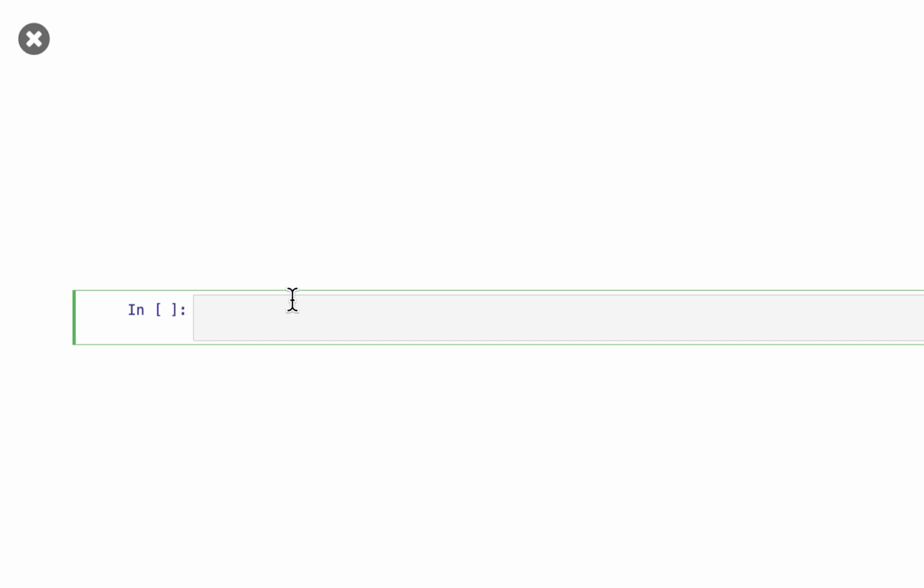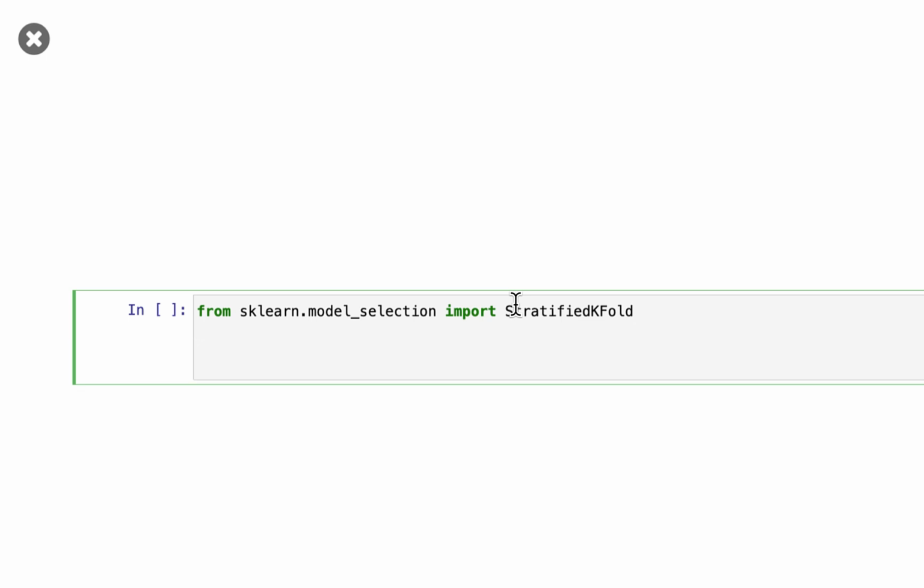Okay, so again, we need to import some modules. So this time it's going to be again sklearn.model_selection, because cross-validation is, as we will do later, actually a technique mostly used for us to tune hyperparameters and select the best model with different hyperparameters. So let's import stratified k-fold.